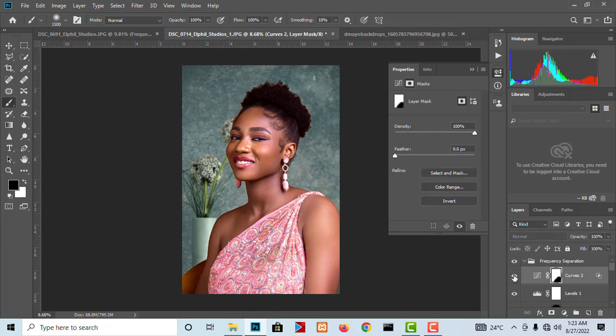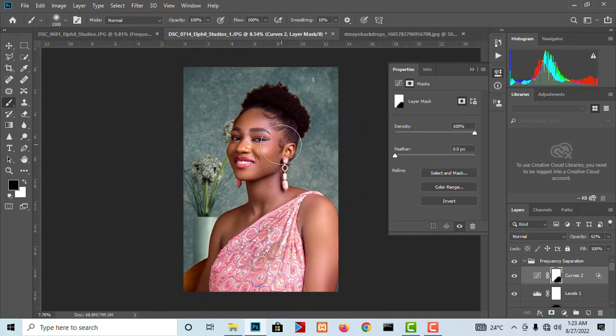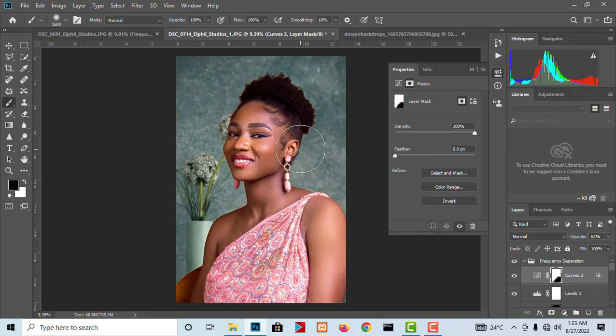And if the opacity is too much, all I need to do is reduce the opacity a little. Alright, and I've succeeded in dodging and burning this beautiful image. So there we go. I'm done with this.